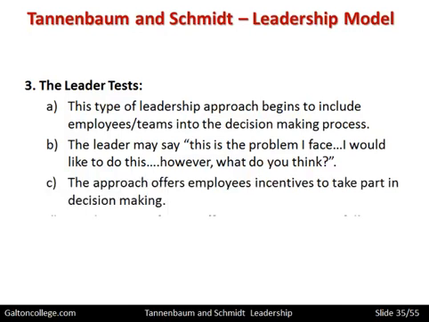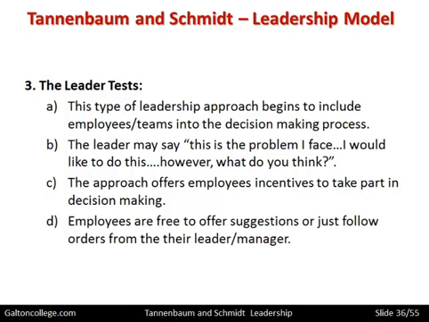It offers employee incentives to take part in decision making. It could be the employees are rewarded for taking part in the decision making if it's successful, or it could be simply that they are recognized by the management as important and they enjoy the status of being recognized and feeling important. The employees are free to offer suggestions or just follow orders from their leader or manager. So the employees are free to offer suggestions if they want, if not, just follow what the manager says. It's a more relaxed approach. The employees may come up with ideas and may speak at any time and make suggestions, and they are guaranteed to be heard and considered. It's a more cooperative atmosphere.